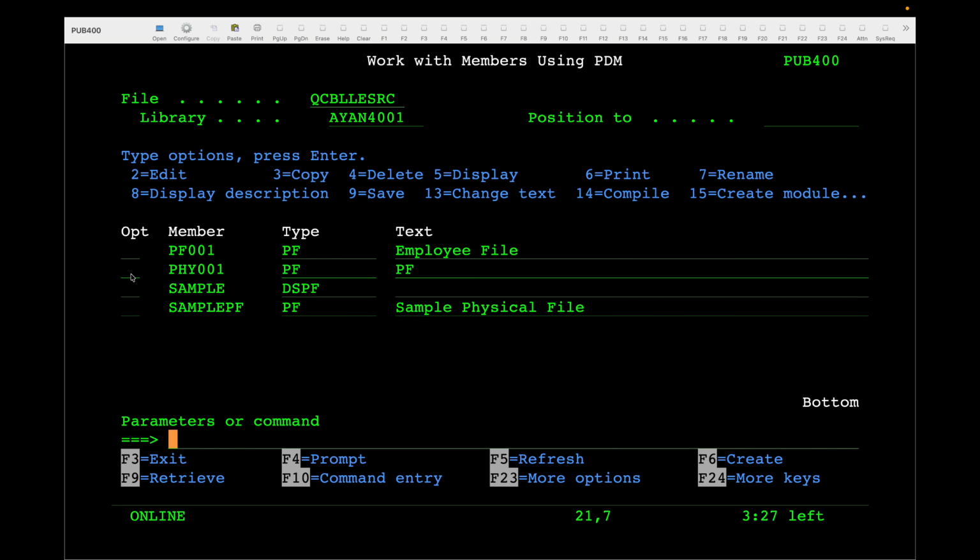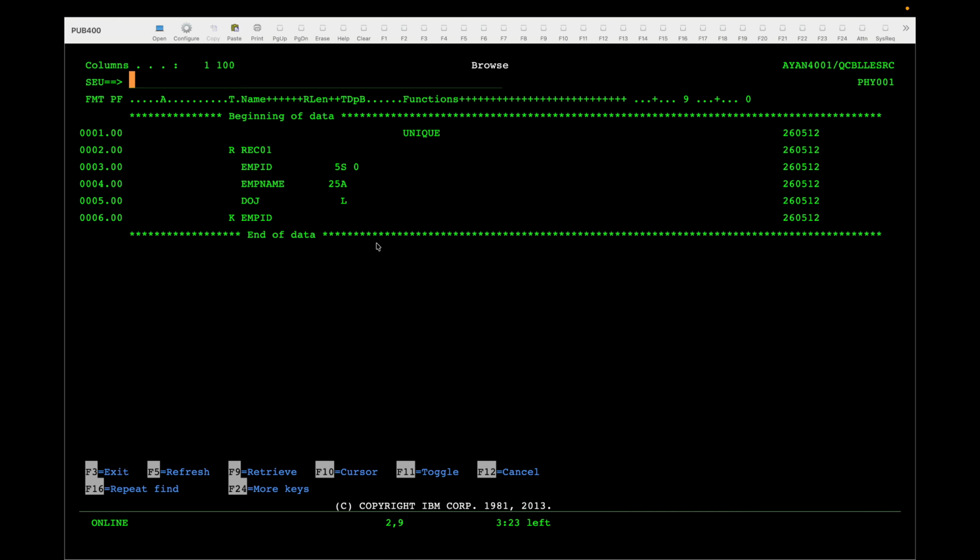So I have a physical file created here, which is phy001. So what is the one thing that you see different from the last video? Basically we have three types of data types here. One is S, that is the numeric zoned. One is A, which is characters or alphanumeric, and one is L. L is for date field, specifically for date field.